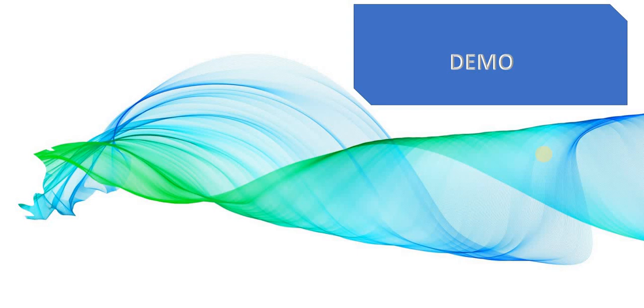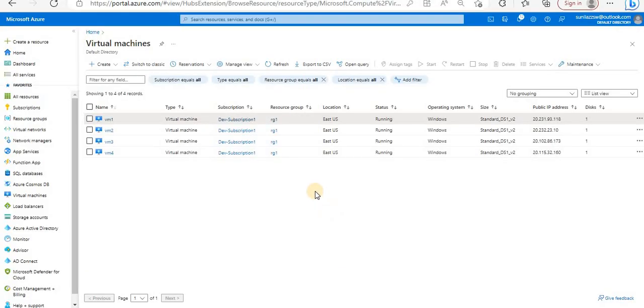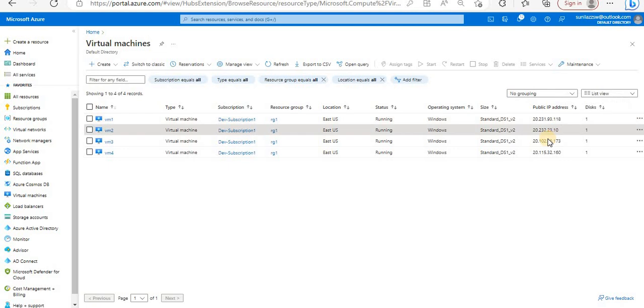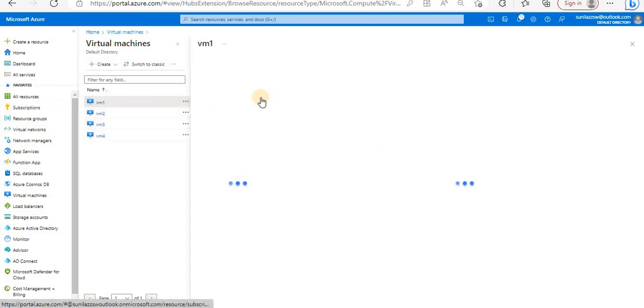Let's jump into the demo. Here I have 4 VMs, and each VM has its own independent public IP address. Let me access VM1.